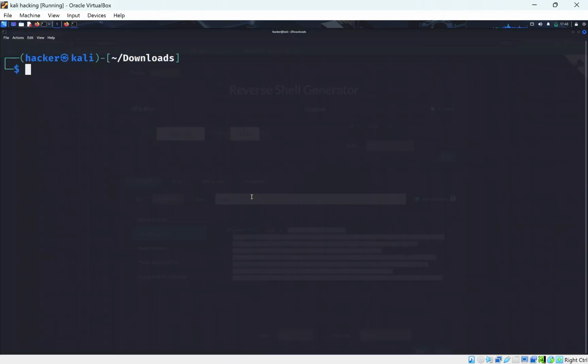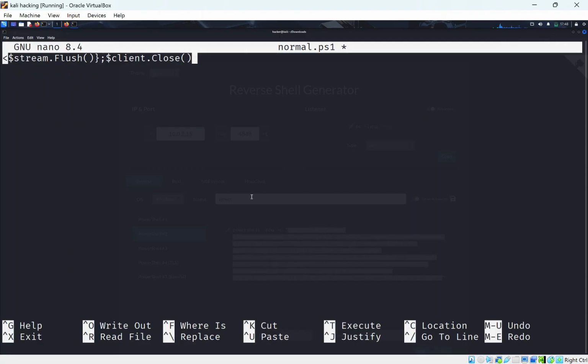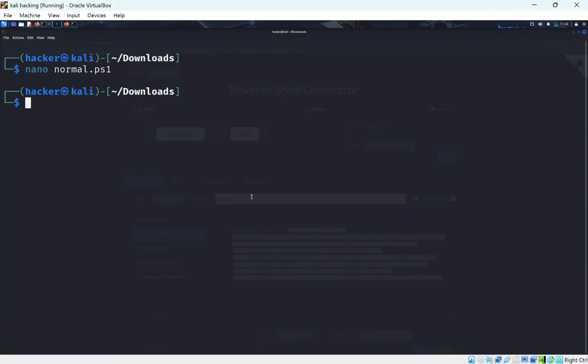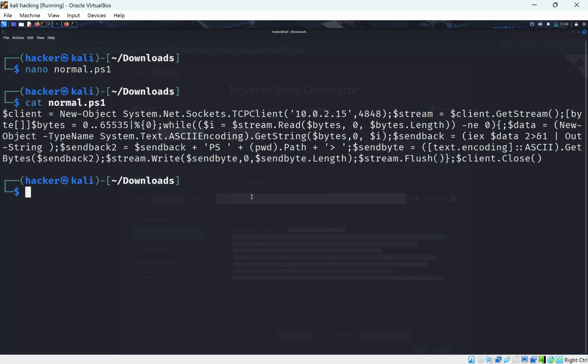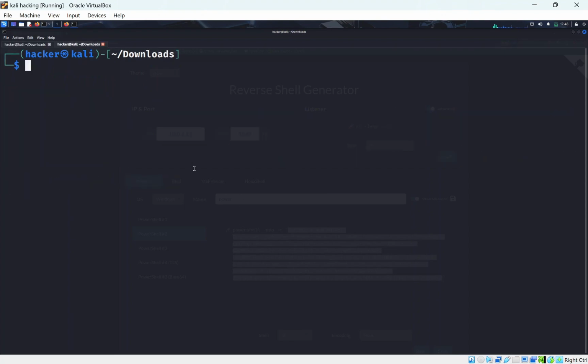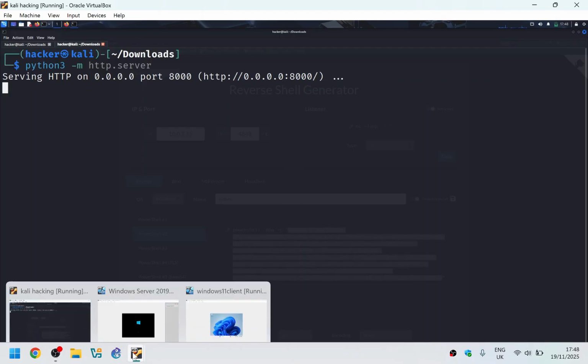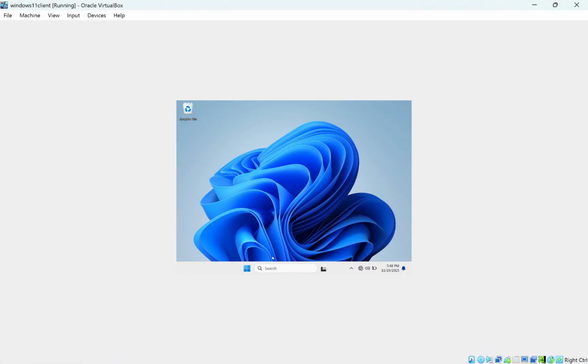And I want to go into downloads quickly and let's just put in normal.ps1 for the PowerShell script. This is de-obfuscated, so we can try to see if this would work. So let's type in python3 -m http.server for a web server. So we've got a web server running quickly. And let me go to my Windows client.